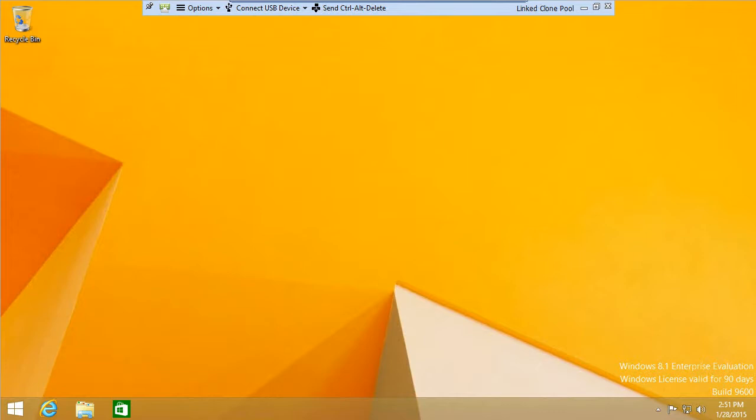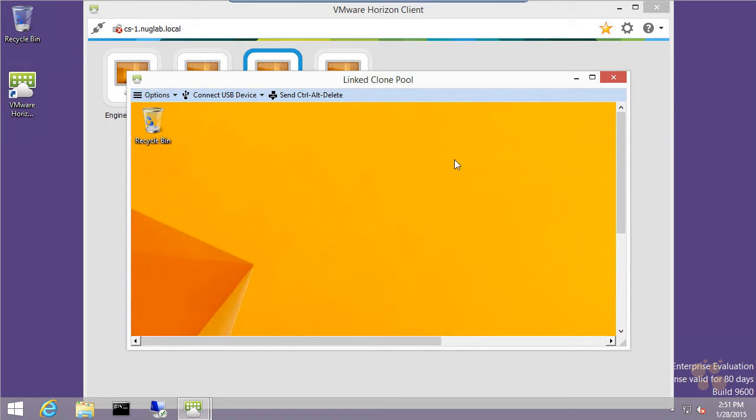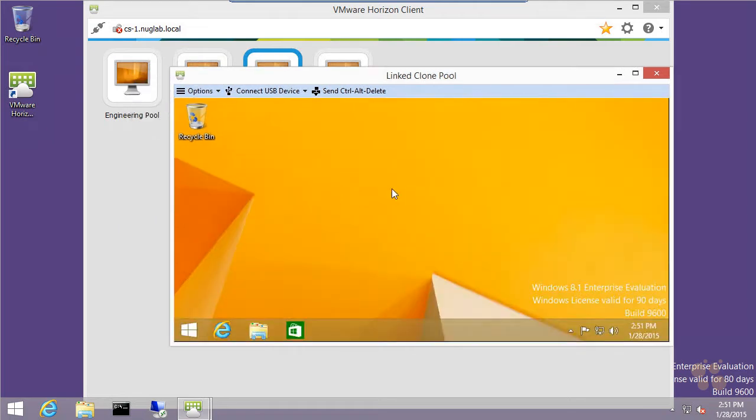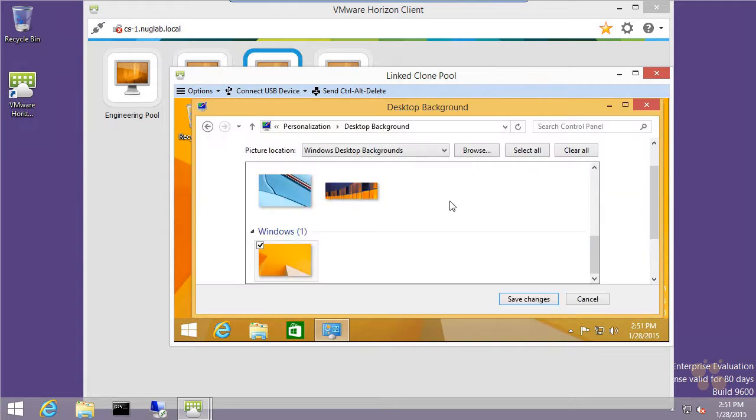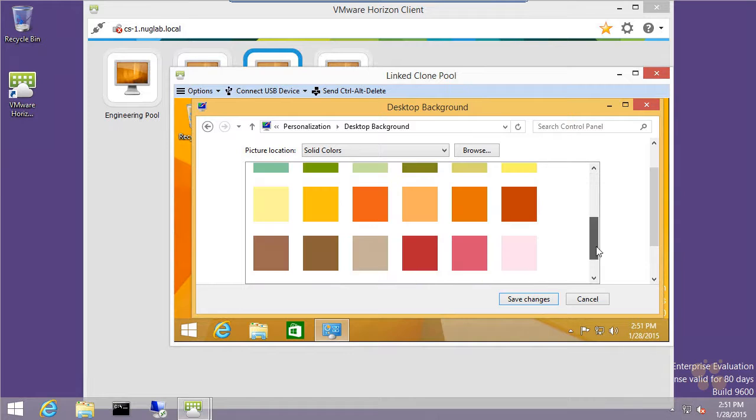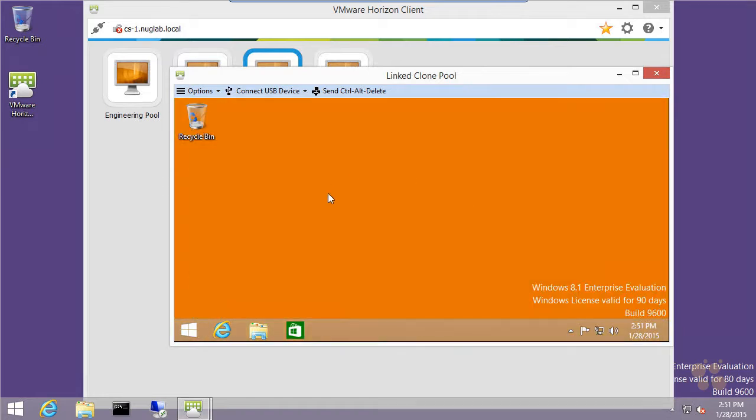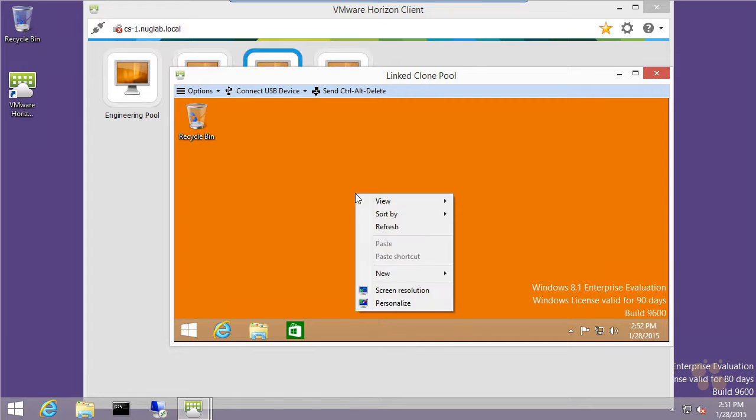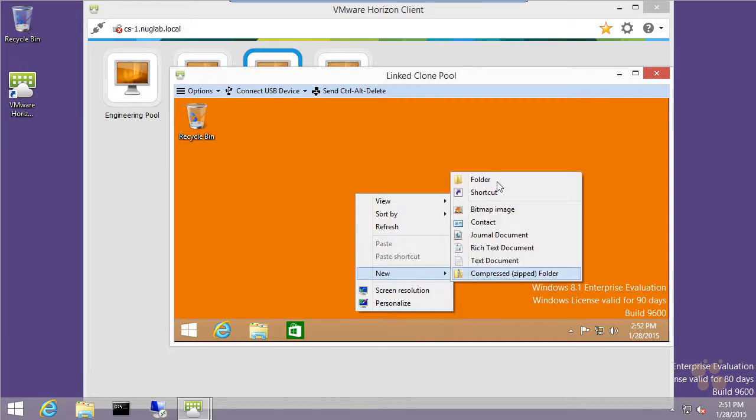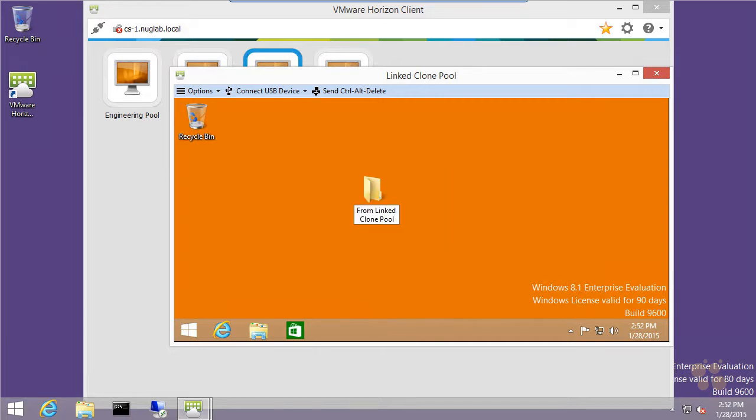And now, Lois is connected to a remote desktop, so we can resize that a little bit if we want to, and we could customize that if we wanted to. Let's right click, go to personalize, let's change the background to a solid color, and let's go ahead and pick something orangey. How about that one? Then we could also, on this desktop, right click and create a new folder. And we'll name that folder from linked clone pool. So when we see it, we'll know exactly what we're talking about.